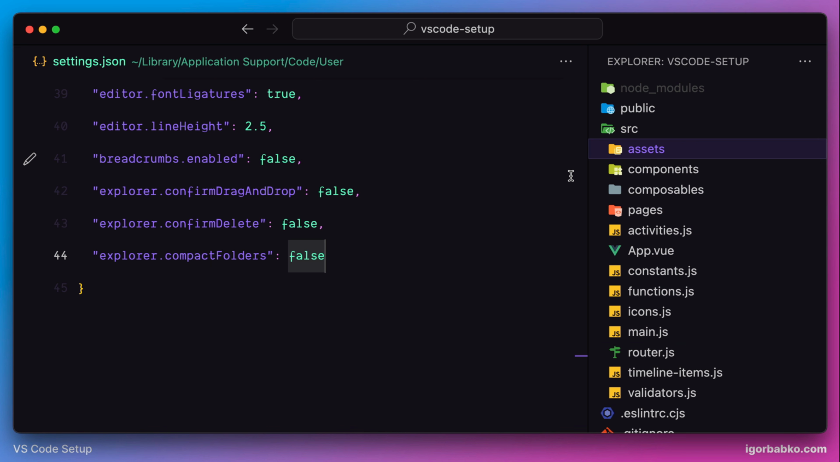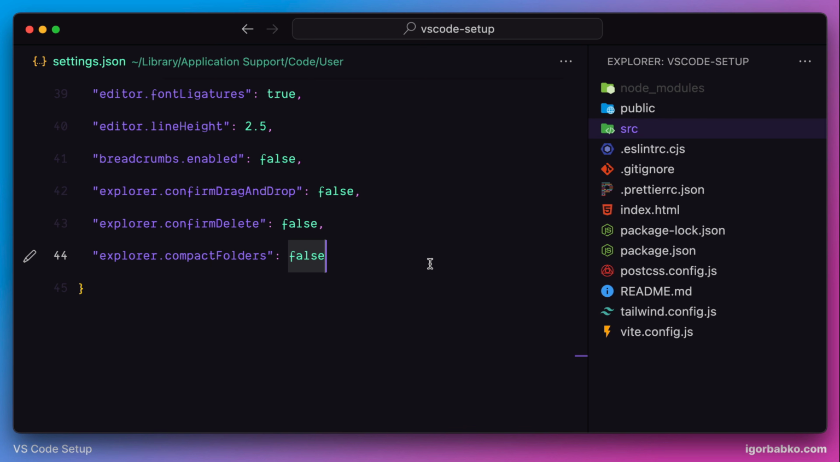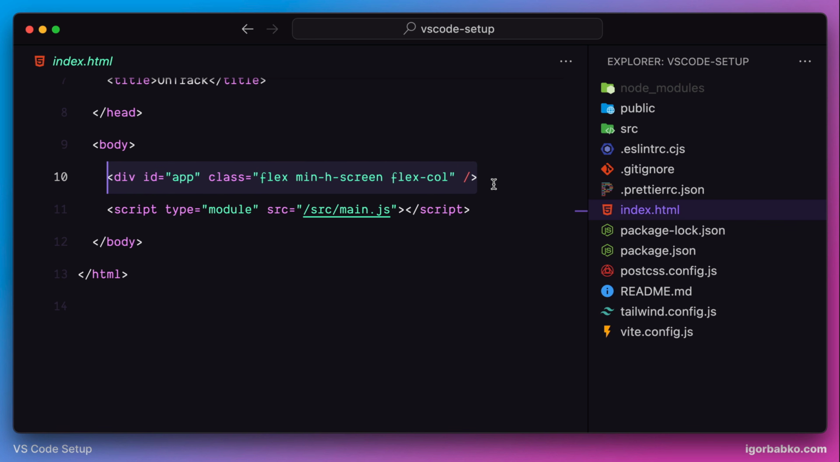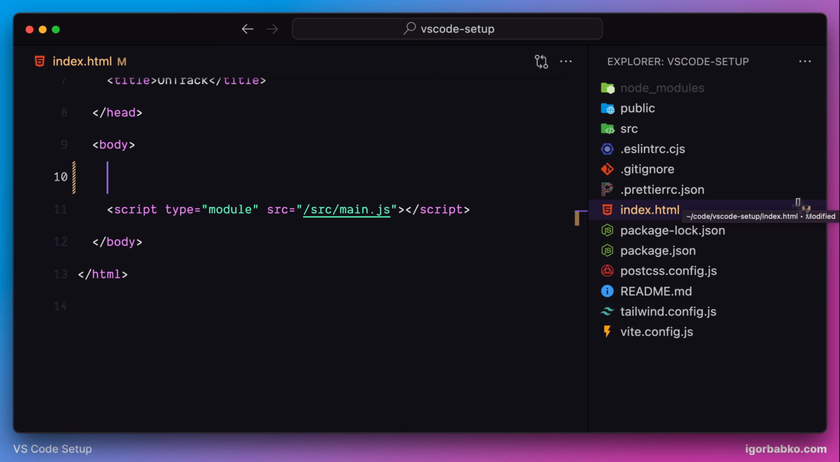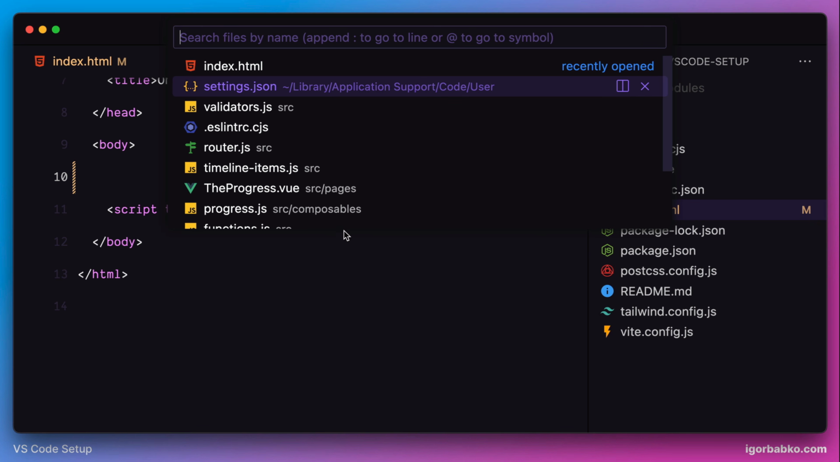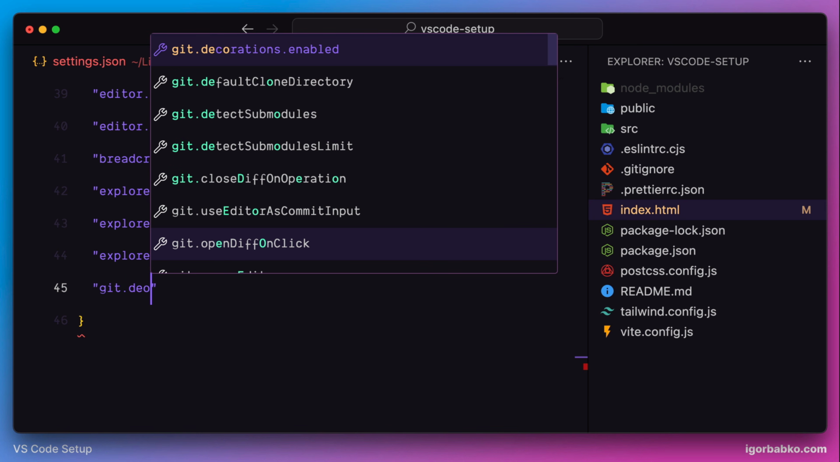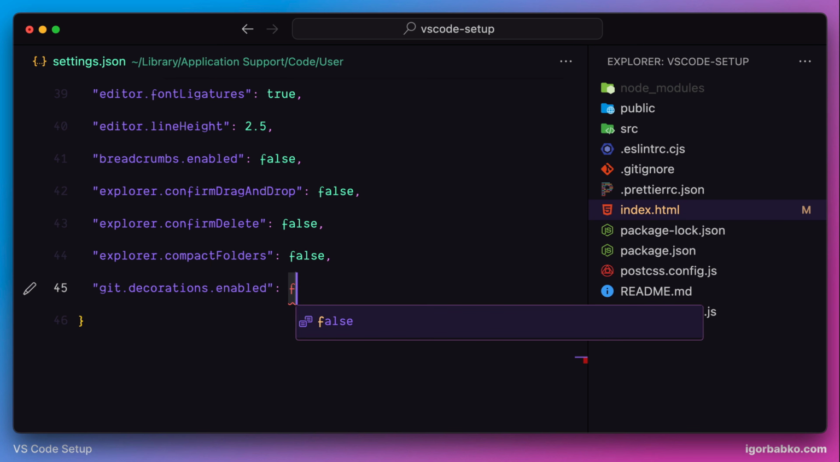The next option we're going to review is related to the source control management system. My currently open project is initialized with a Git repository, so if I make some changes, for example inside of the index.html file, in the sidebar I can see that the letter M appears next to the file we have just modified. In my case, I'm going to hide this indicator. So let's specify the option git.decorations.enabled, and the value will be false. And as we can see, that indicator is gone.